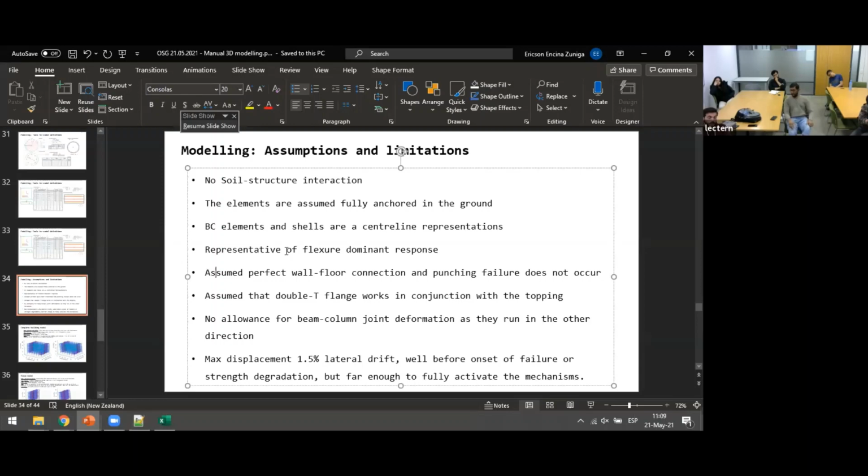Then I also assumed, based on previous research from one student here at Oakland, that the double T unit flange works in conjunction with the topping. So that's just one solid slab. It was, I think, about 150 millimeters of slab. Since the beam column joints of the frames were in the perpendicular direction of what I was analyzing, I didn't consider any type of joint deformation on them because it was not really relevant for what I was doing, because the load was not in that direction.